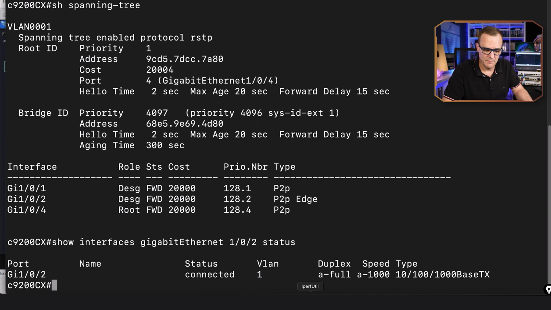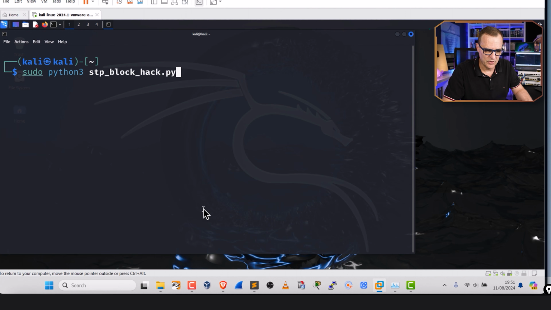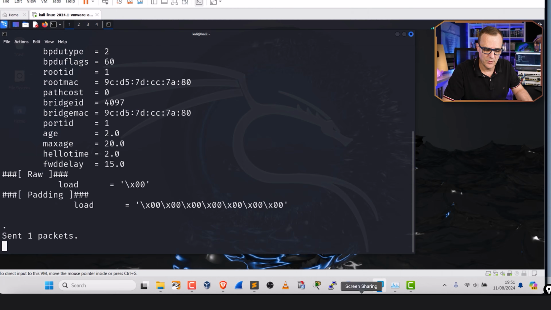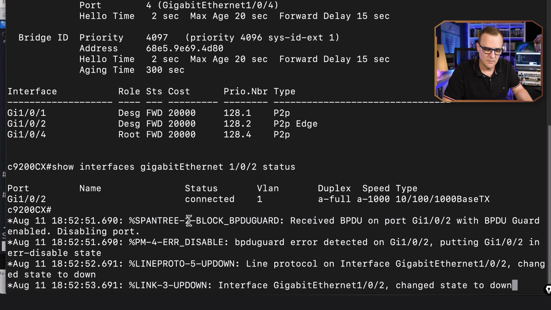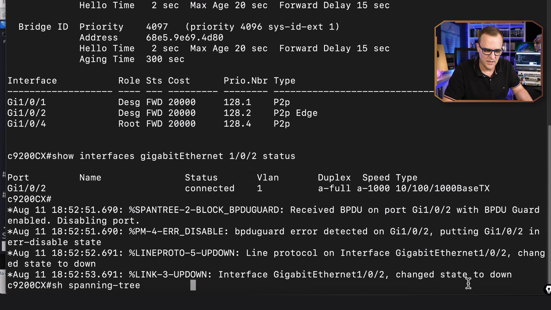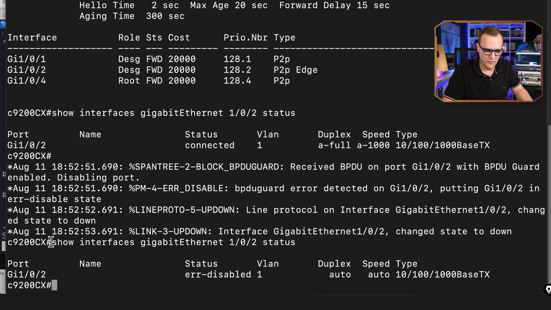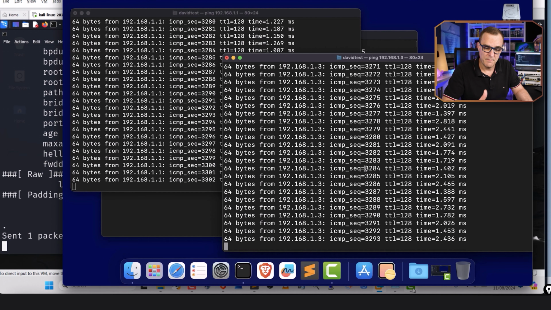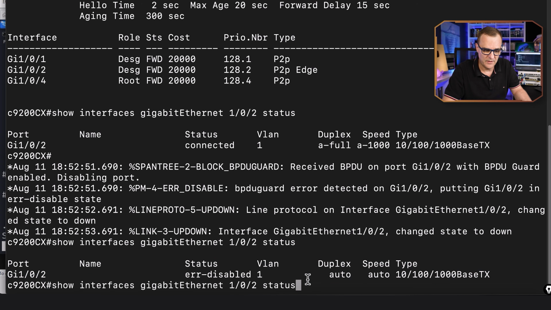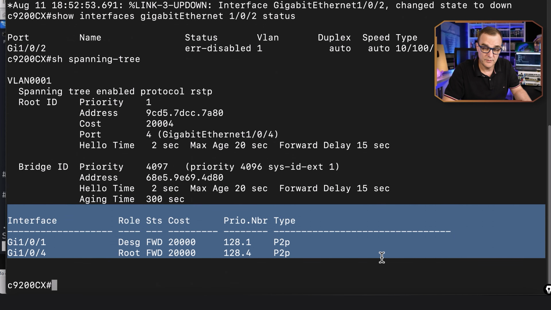Interface is connected, but if someone does something they shouldn't, like sending BPDUs into the network, the interface goes down. Spanning tree has blocked it. BPDU Guard has blocked the port. The interface has gone down. So if we look at the status once again, so show interfaces gigabit 1/0/2 status, notice error disabled. Again, that doesn't affect the Mac. All traffic is going through the network correctly. The port where a BPDU was received is error disabled. Status is down basically. It's no longer part of spanning tree.